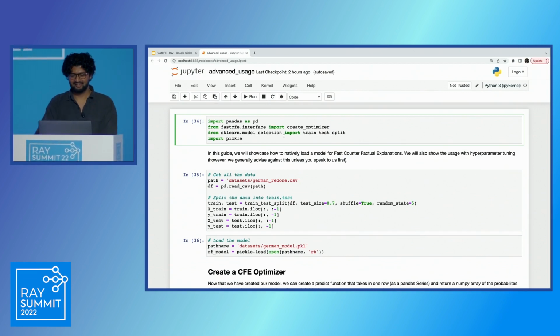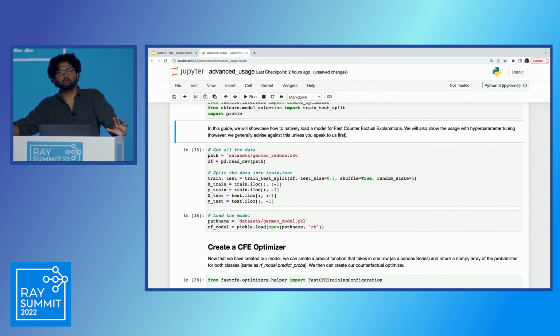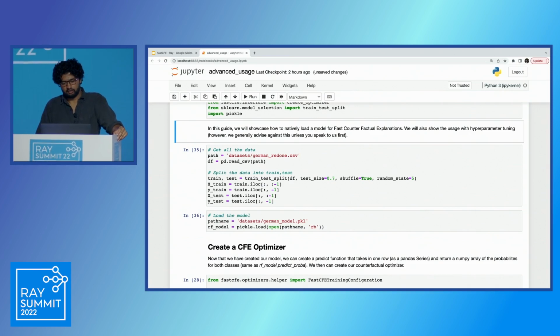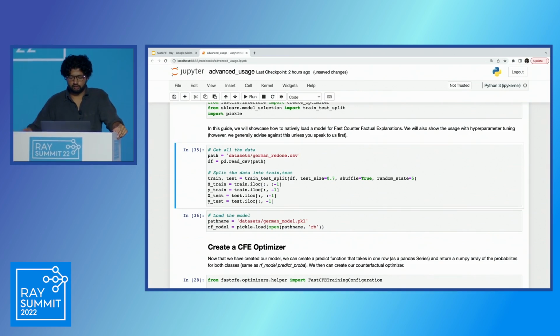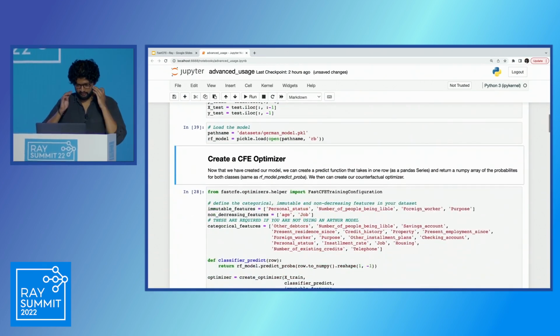Perfect. Okay. Yeah, so let's do our basic imports. I think generically what we're trying to show in this demo is how we can use FastCFE for a simple German credit data set. Here we're going to do our basics. We're going to load in our CSV file and break up train test split. We have also previously created a binary classifier, which is a random forest model. So this is all here.